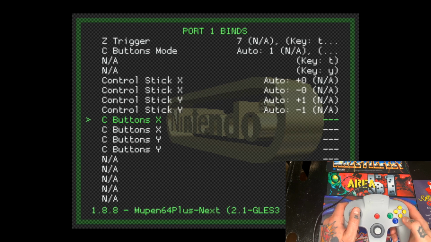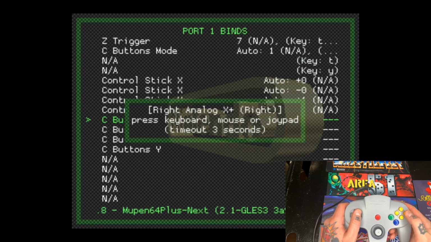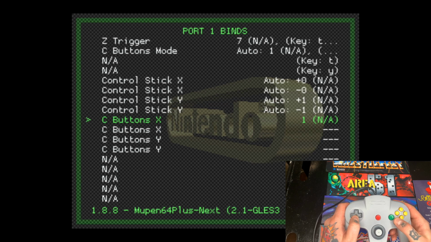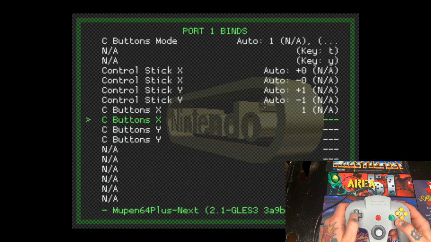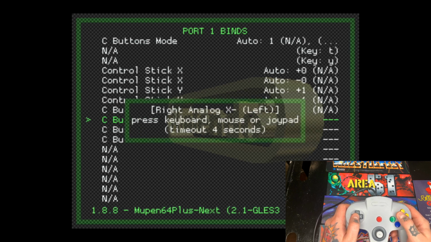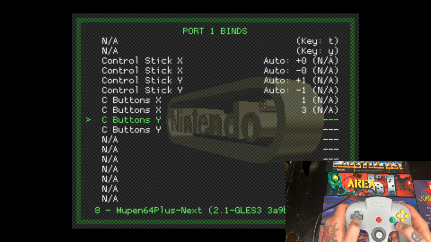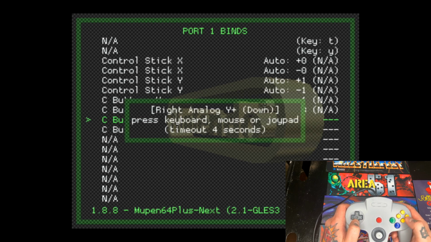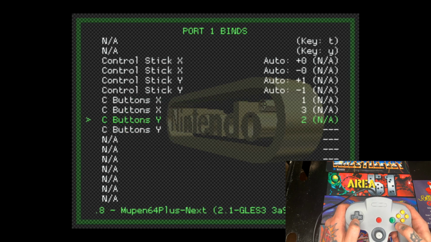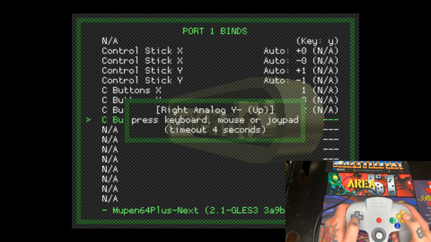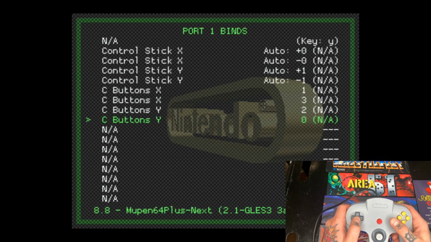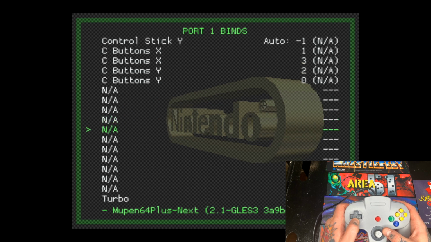To do the C buttons, we're going to select the first one here, and we start with the right. So we'll hit A, and we'll do the right C. Now we'll go down to the next one. Second C button here, we'll select A, and for the second one, we're going to go left. So left C button. Next option is the third one here. We'll select A. For this one, we're going to go down, C button down. Last one here, select A. We're going to go to C button up. And that seems to be all of our controls.